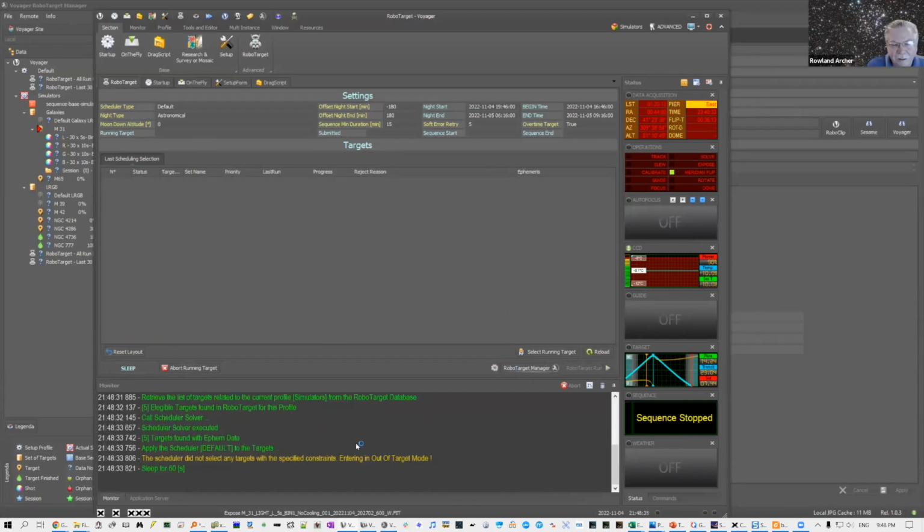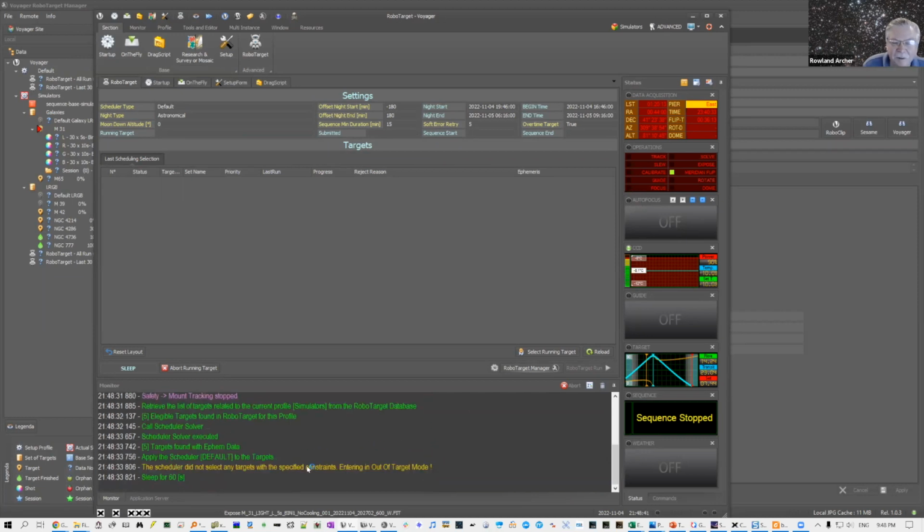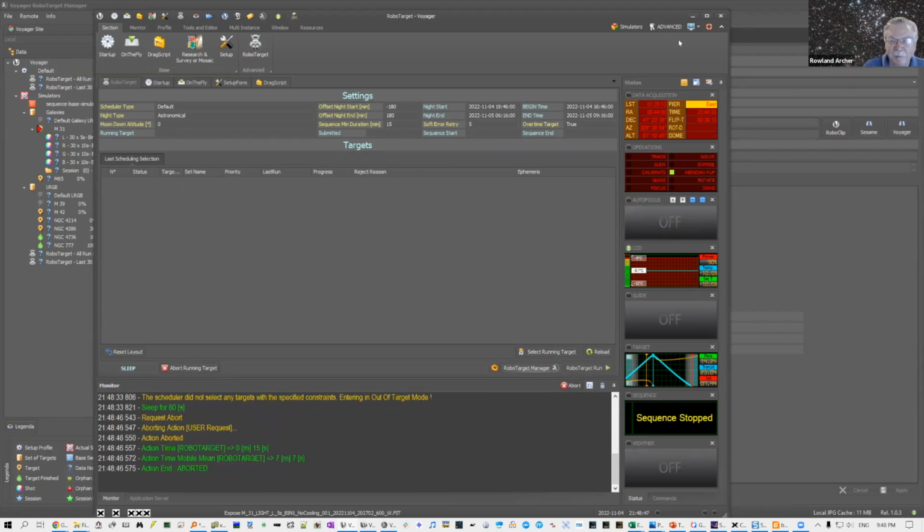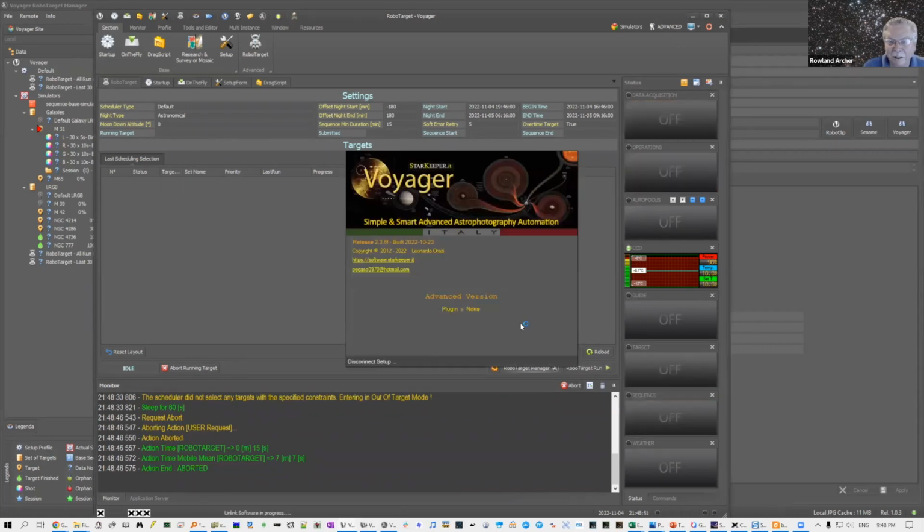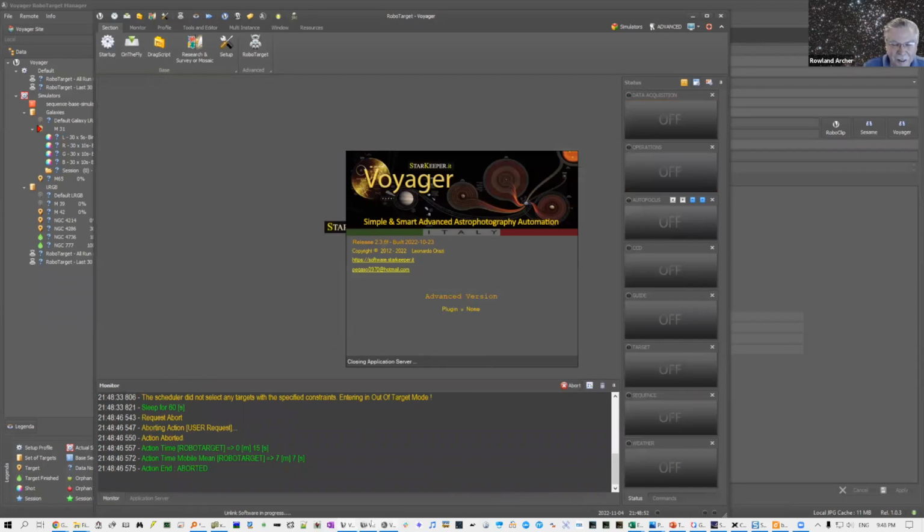It did not like any of the targets there. Oh, I know what happened, because I'd made a change to the database. Let me stop and restart Voyager. It will actually find them, but this will be faster.